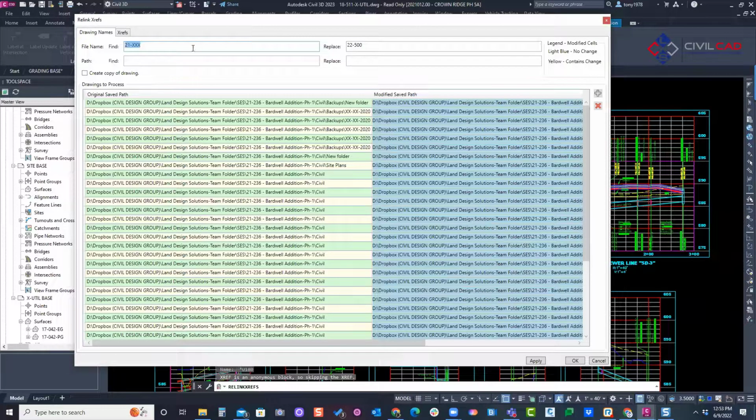So here I can find and replace. If there's something that said 21XXX base, I can say now it's 22-500 base, and it won't even open the drawing. It's going to do this all in the background. So within probably about 20 seconds, it will go through all these sheets. It won't open them. You just see it in the bottom line, just going through all the drawings, and it'll relink all those files for you. So this is actually a pretty cool little app, if you need to relink a lot of sheets.